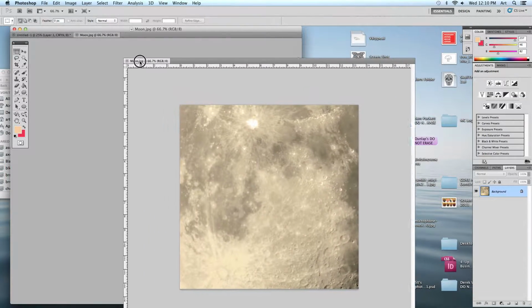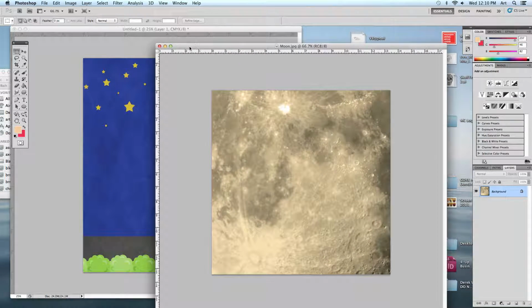And we'll even drag it off from here. Now with the moon, this is a square picture. I want to have a circular selection. And so we'll use our ellipse marquee tool. Remember, click and hold, and that gives you the pop out to do that.